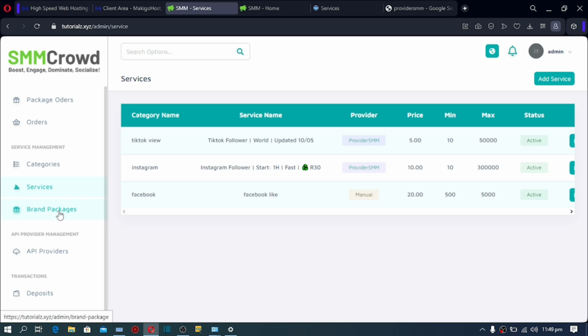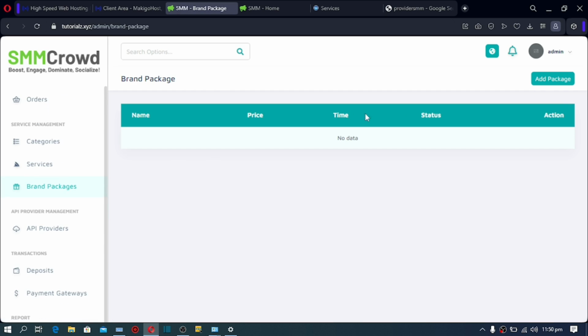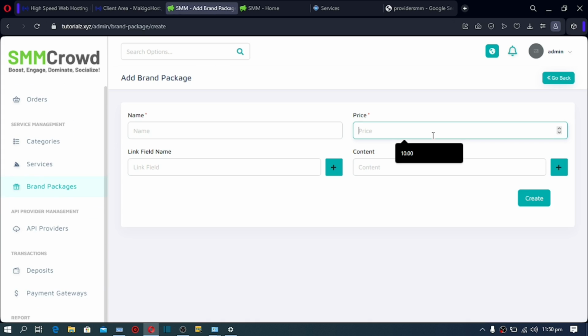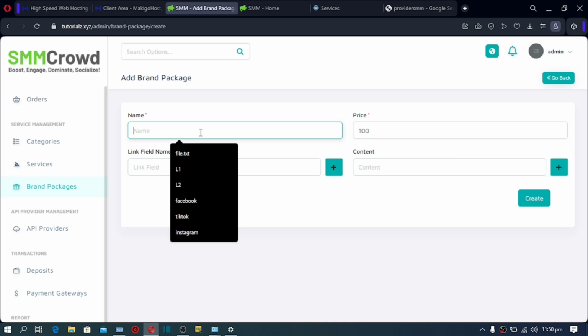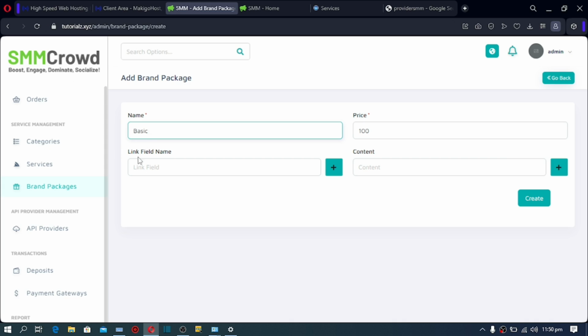All right, now let's create our packages. So go to brand packages, click on add package. Now let's give our package a name. This package is $100. What's the name of that package? Basic package. Okay, so let's put the basic. Now this is the name of my package, basic. Field, enter your field name. So what are the things your subscribers will get when they purchase your $100 plan?